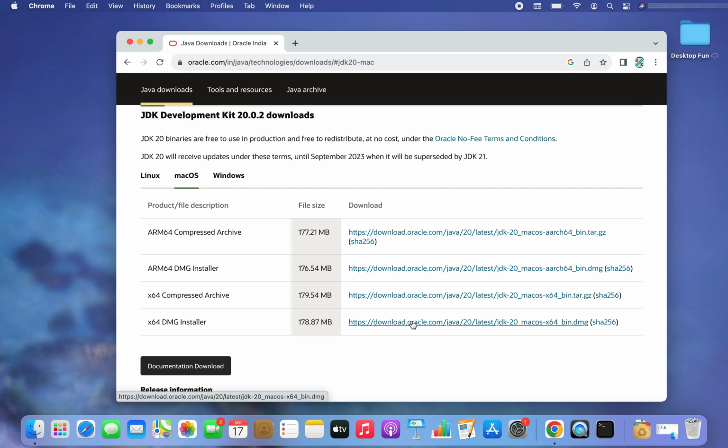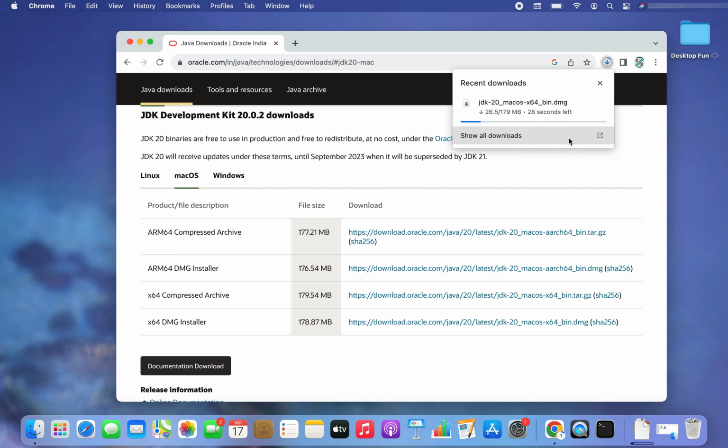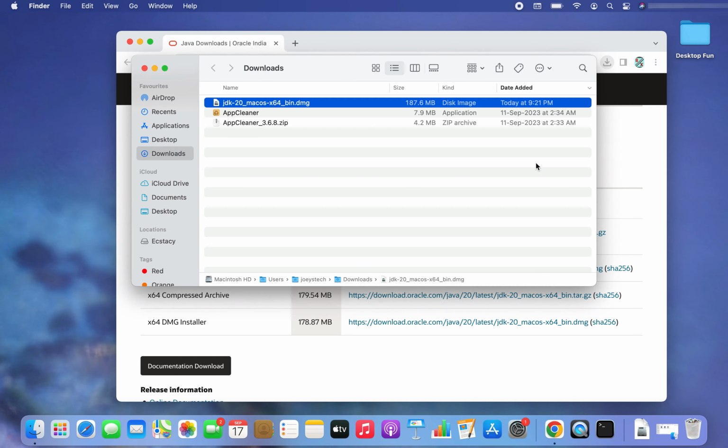So I'm going to click on this link and you can see the downloading has begun. It's 179 MB in size. It's going to take a few seconds. So you can see that the .dmg file of JDK 20 has been downloaded. Now I'm going to open it in the downloads folder.